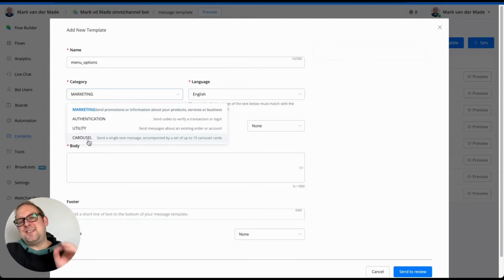And that means that you can send a single message accompanied by a set of up to 10 different kinds of carousel cards. So basically a really nice display of your content directly inside of the WhatsApp channel, basically the same as the gallery cards inside of Messenger and Instagram, for example, right? So that is something that you can set up. So let's say we're going for a carousel.